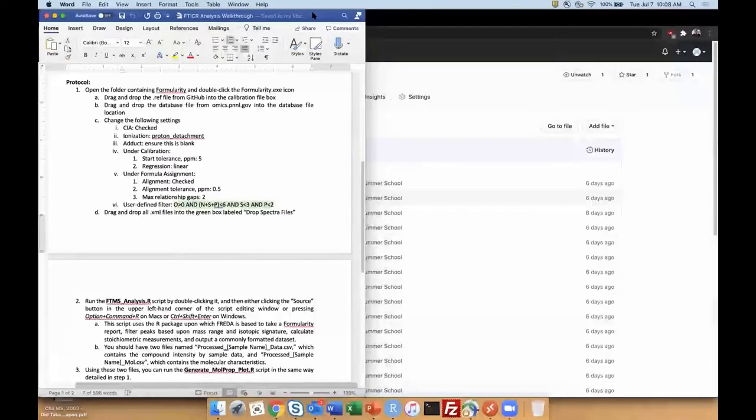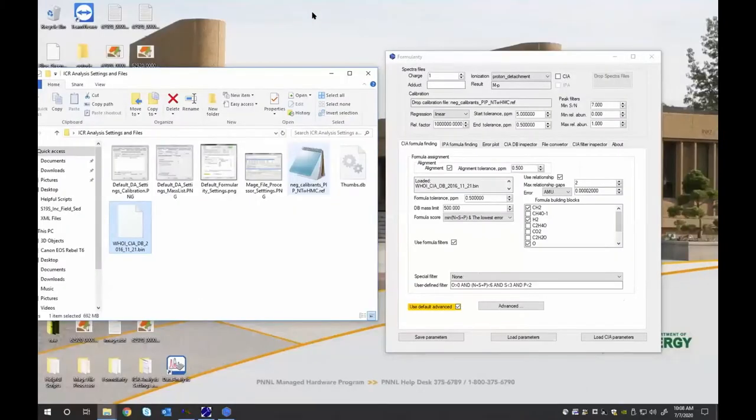And so if we go back to my computer, you can see the only way the CIA will be able to be checked is if you see the terms loaded formularity db.bin. If you do not see loaded formularity db.bin, you're not going to be able to check the CIA box because you do need to have a database file loaded. Never mind, that was me testing.